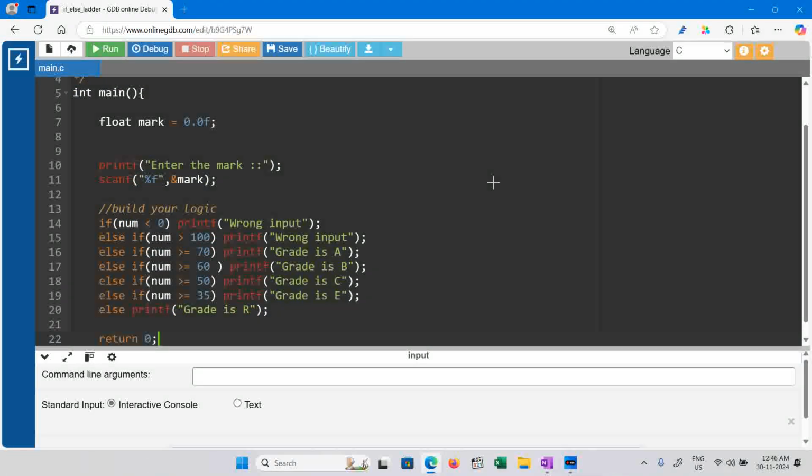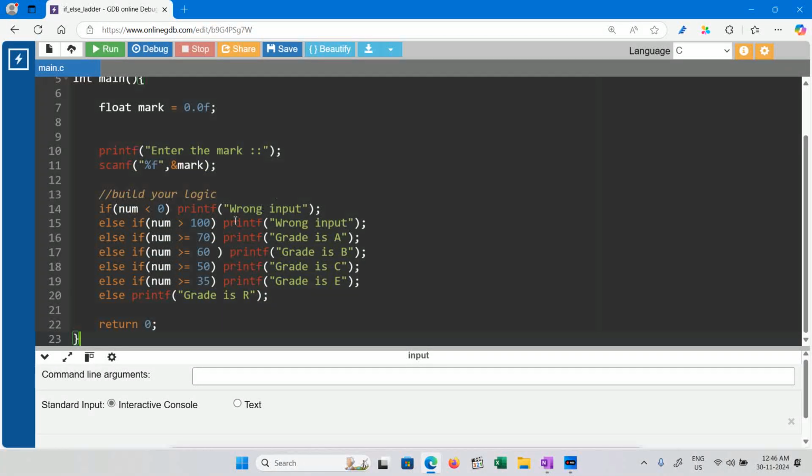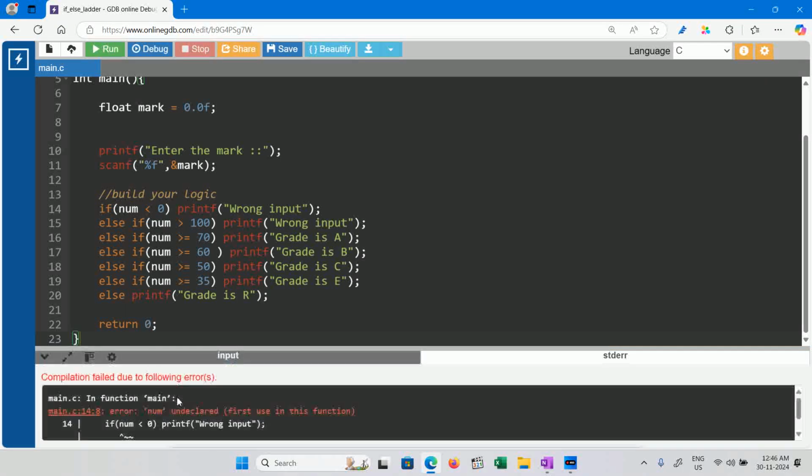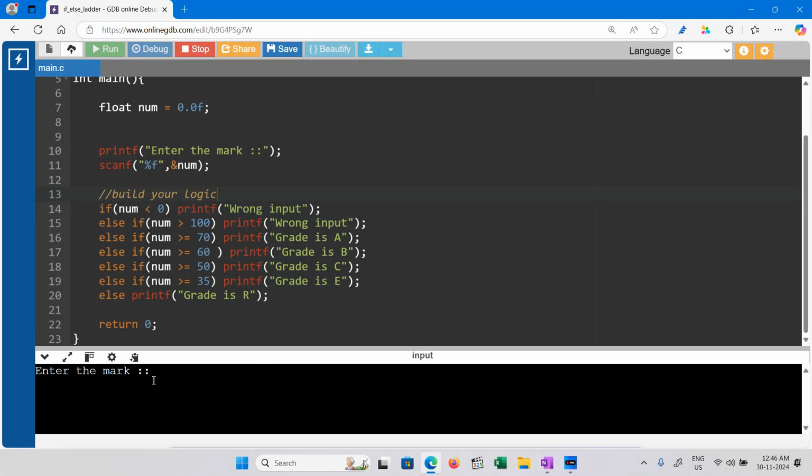Okay, so I hope you understand how I have built it. Let us just execute it and see. Num is undeclared, so it is not num. Let me just take it as num, because everywhere I have written num, and I would have to modify all the things. Instead I just modify it here. Now run. Okay, so I'm entering the marks.